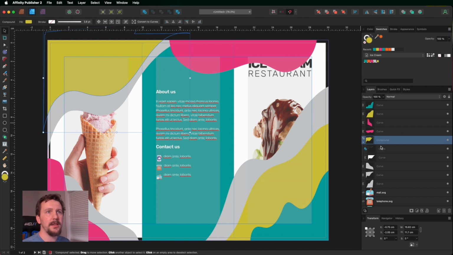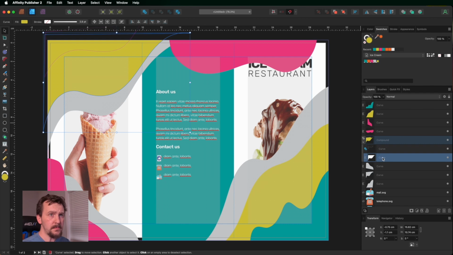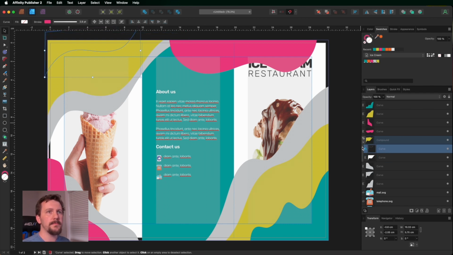So if I expand that out in the Layers panel, we can see we've got our curve, and then we've got our curve underneath. And all we need to do is change the operation over here on the left. Right now it's set to add. If I click that, I'm going to change it to subtract. And we can see now that shape, wherever we put it, is going to be cutting out the shape underneath it.